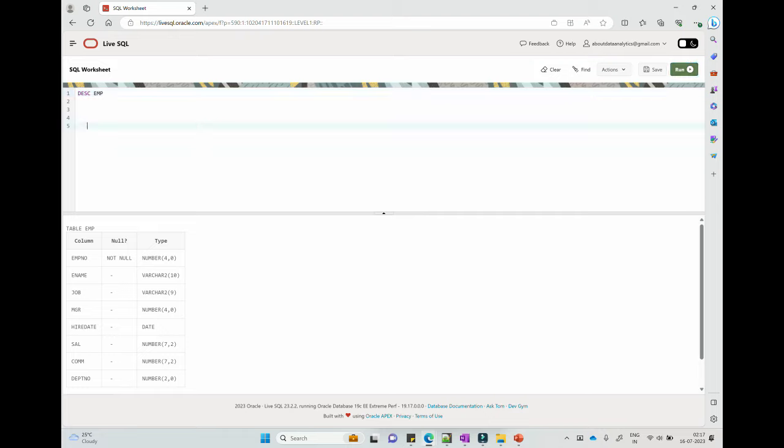Now we have the EMP table, and this table has columns like EMP number, ename, manager, hire date, salary, commission, department number. If you want to get the top 5 salaries from that EMP table, how can we get it? There is a function called rank. Using that function, we can get top n or bottom n queries. So what is rank? Rank is an analytic function that calculates the rank of a value in a set of values. We'll see some examples. Now I'm writing the query for that.